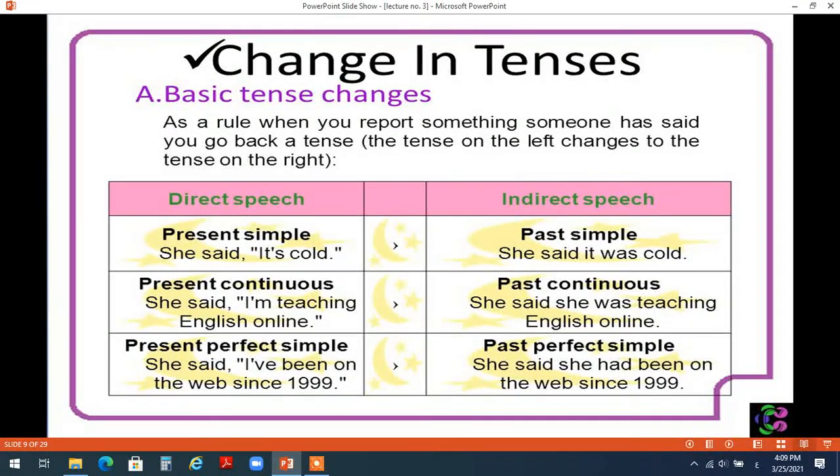If you have a present continuous أي المضارع المستمر, she said I am teaching English online. It will change into past continuous. يتحول إلى ماضي مستمر. She said she was teaching English online.